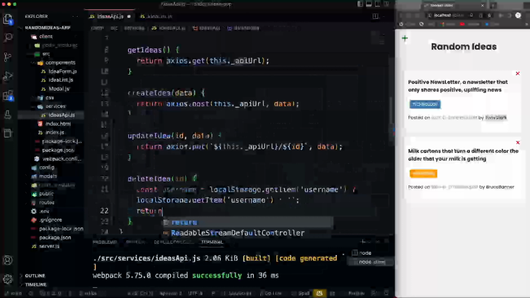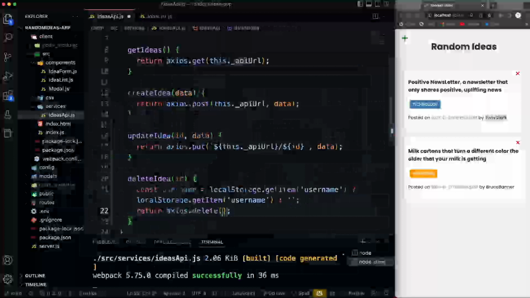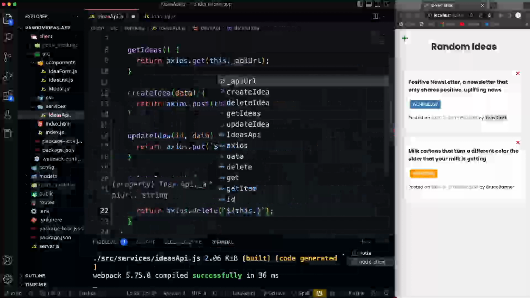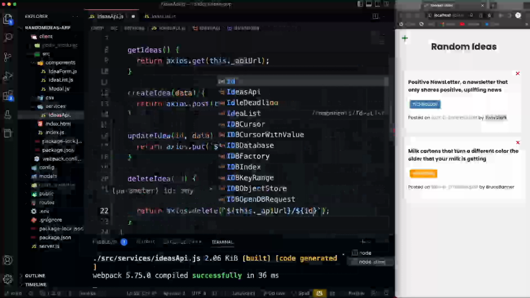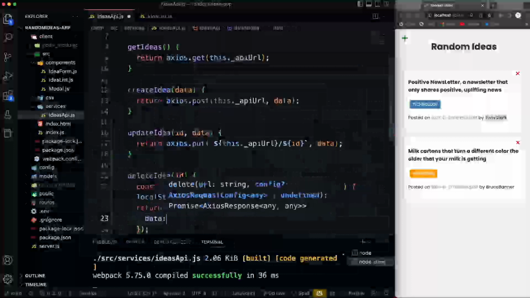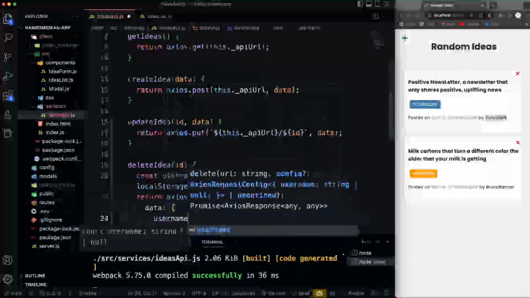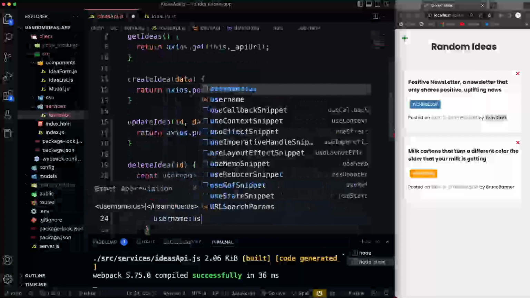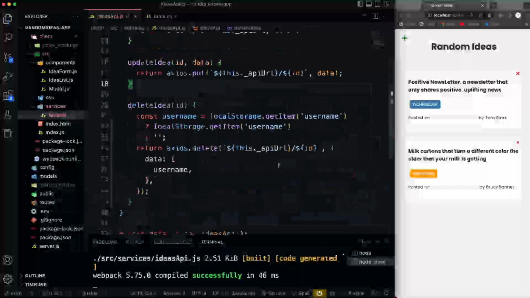And then we're going to return axios.delete. And in delete, we want to do the same thing. We need to have the URL, so this API URL, and then slash whatever the ID. And then for the data, we're just passing the username. So let's create our object here and then set data to an object that just has the username. Okay, so this is basically the same as doing this. I'm just taking off the second one. And that should do the delete on the server.